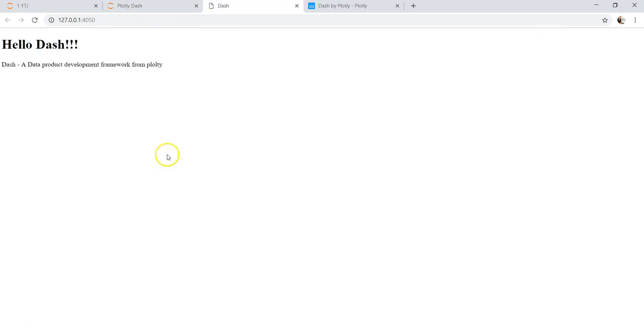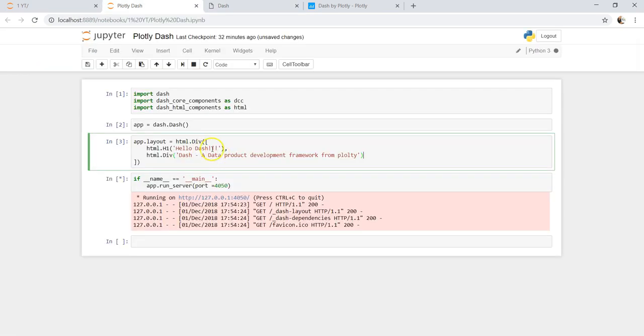I'll go ahead and click on this, and what it gives me is a simple Hello Dash, data product development framework. So this is basically the layout. A lot of things will happen over here in the upcoming videos, where we will first create a sample application with very simple data and a chart, and then we will keep moving to more complex ones. So that's what I wanted to talk about very quickly, a very simple video, and in the next video I will meet you with enhancements to the existing application.